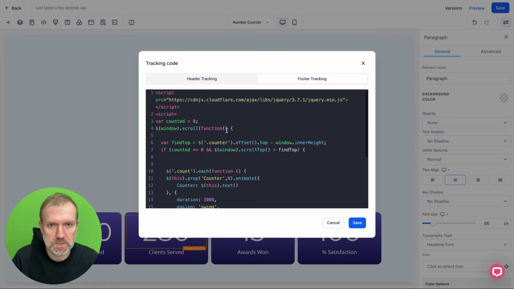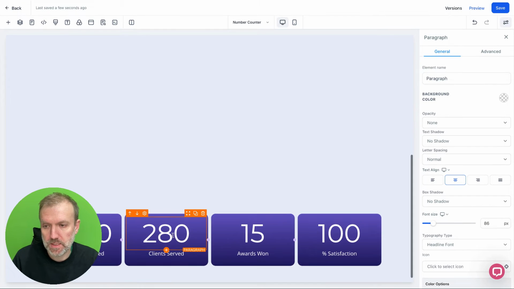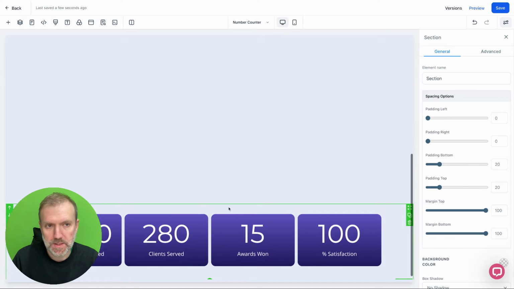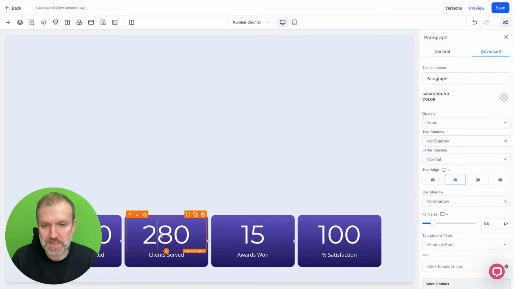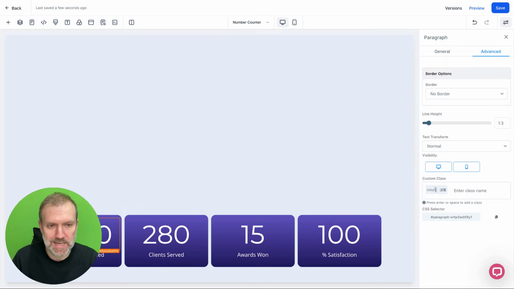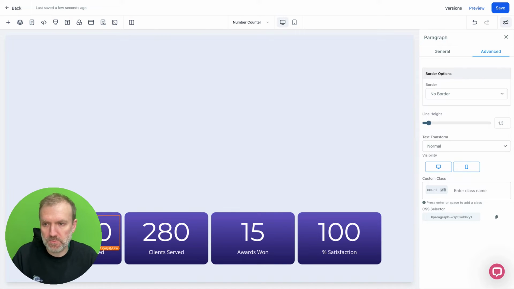The code itself actually references CSS classes inside of the design. So if we jump back down to here, this section has a custom class called counter, which the script waits until it comes into view before firing the function. Then we have our text elements here, and each one of these has the same custom class of count. As the user scrolls down the page and reaches the section containing all of this, it resets the number to zero and then rises up to the number that you've set here in each text element.